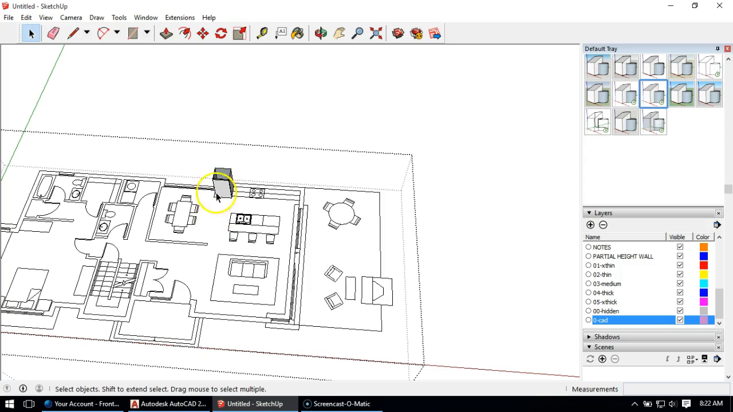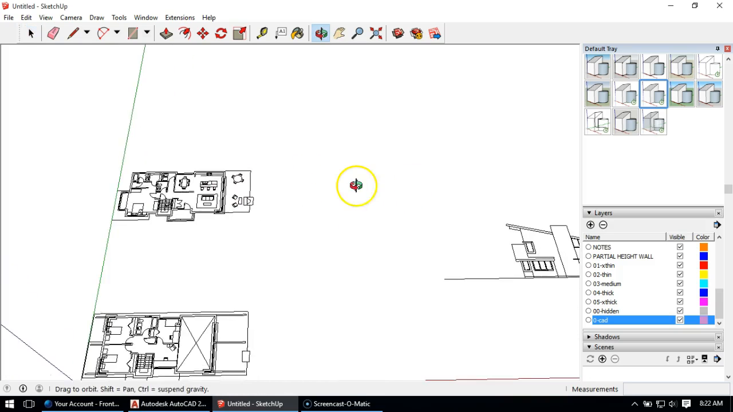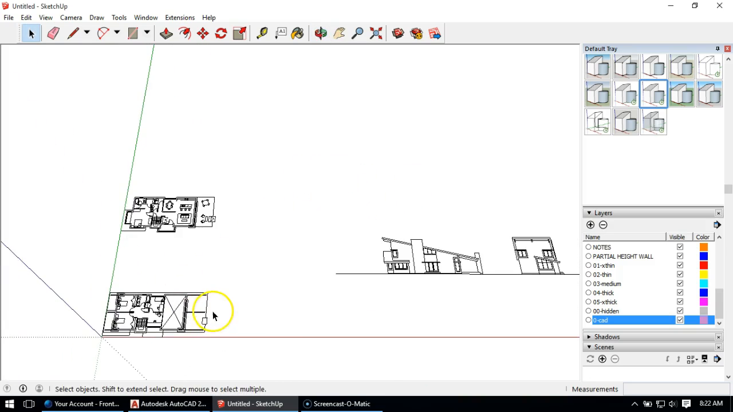I might just double click inside this group. This is just a fridge, it's not too important. I'm just going to delete that. You can too, it's not entirely important, but we'll get it out of the way. Sorry for that distraction there.